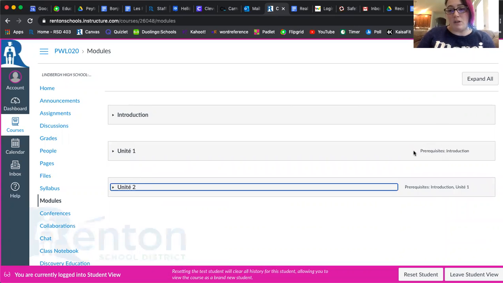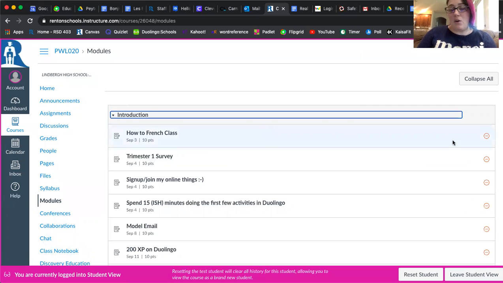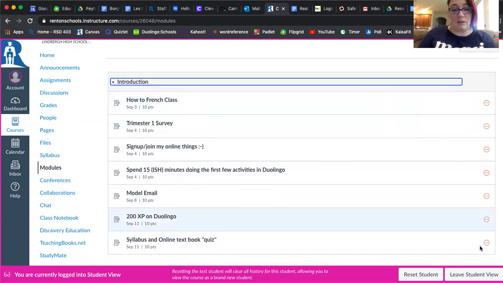And if you look over here on the right-hand side, you will realize that in order to access Unit 1, you must first finish the introduction. And to access Unit 2, you must first finish the introduction and Unit 1. Over here on the left, if there's a little circle with a dash through it and it's red, that means you haven't done it. Generally speaking, red minus signs are not a good sign. So your job is to make sure that you don't have any of these.